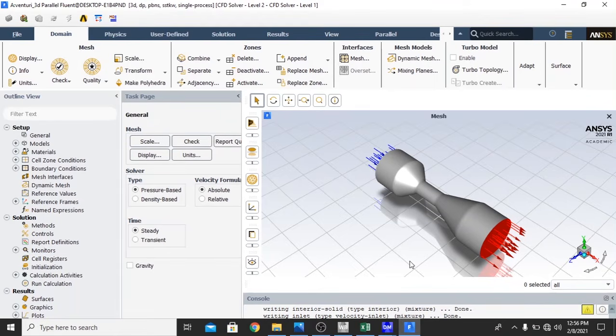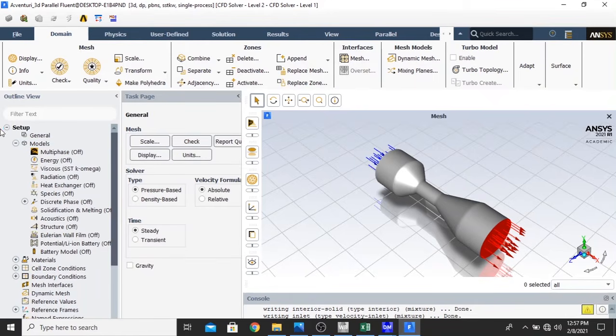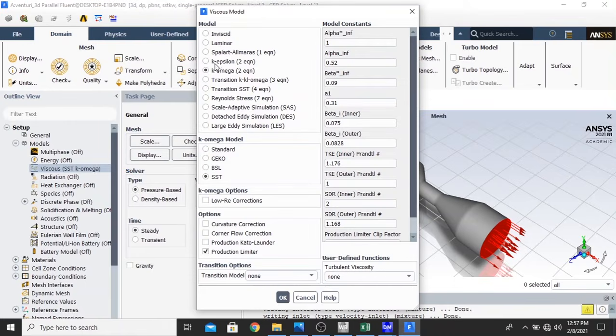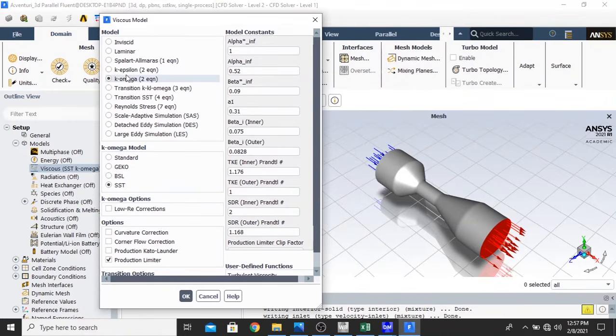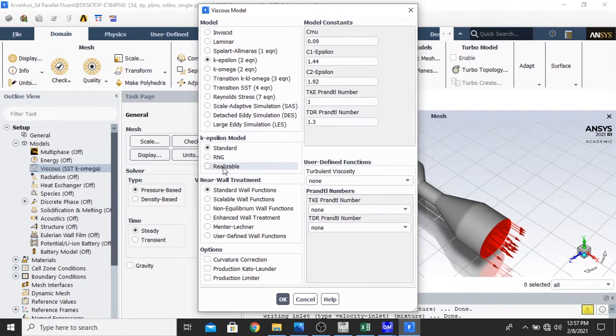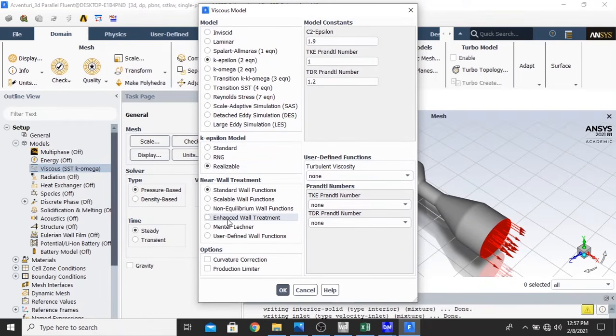Okay, after we open the Fluent window, the 3D model will look like this on the screen. Now we go into the task page. We define our solver type as pressure based, velocity formulation absolute, time steady, and we don't check gravity, just like this. Then we go into the outline view, expand the models, and double click Viscous. Alright, for the turbulence model, we're going to use k-epsilon, and the model is realizable, with enhanced wall treatment, and then click OK.